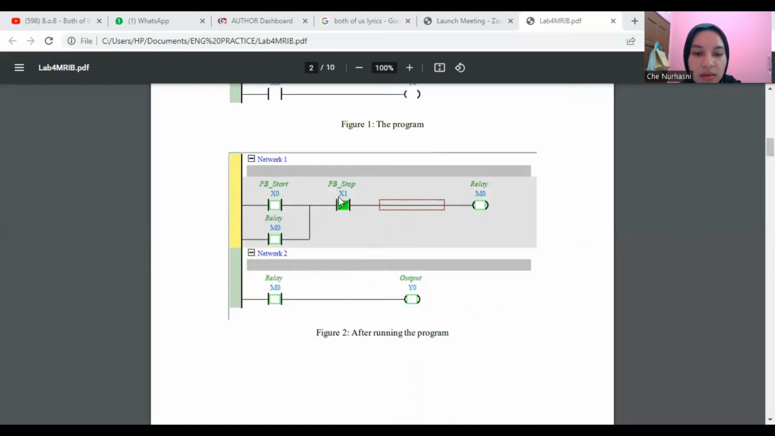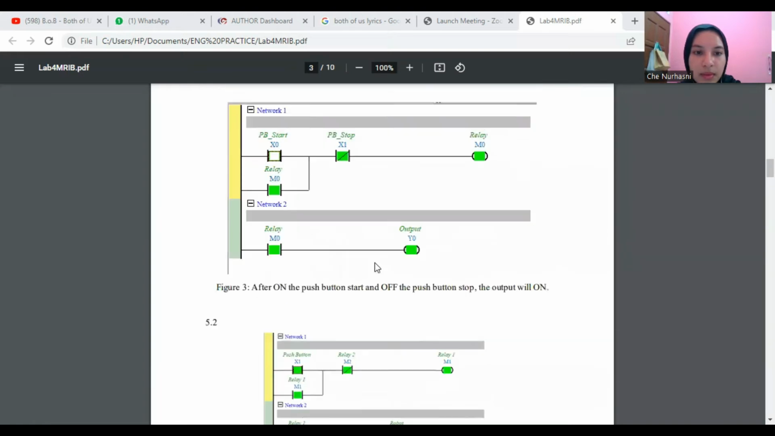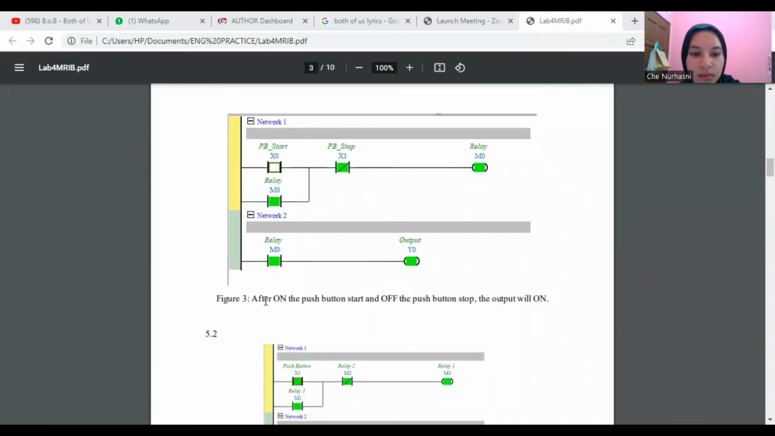X1, there is only one on, which is X1. This is the figure after we turn on the push button start and turn off the push button stop. So the output Y0 will be on.